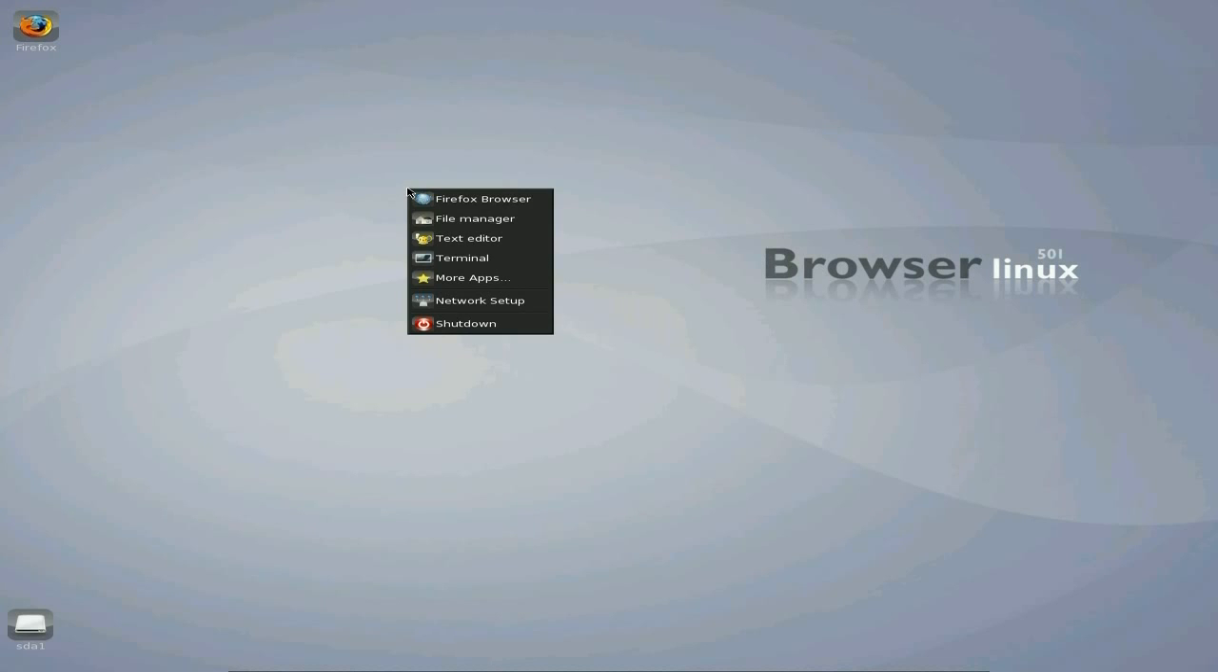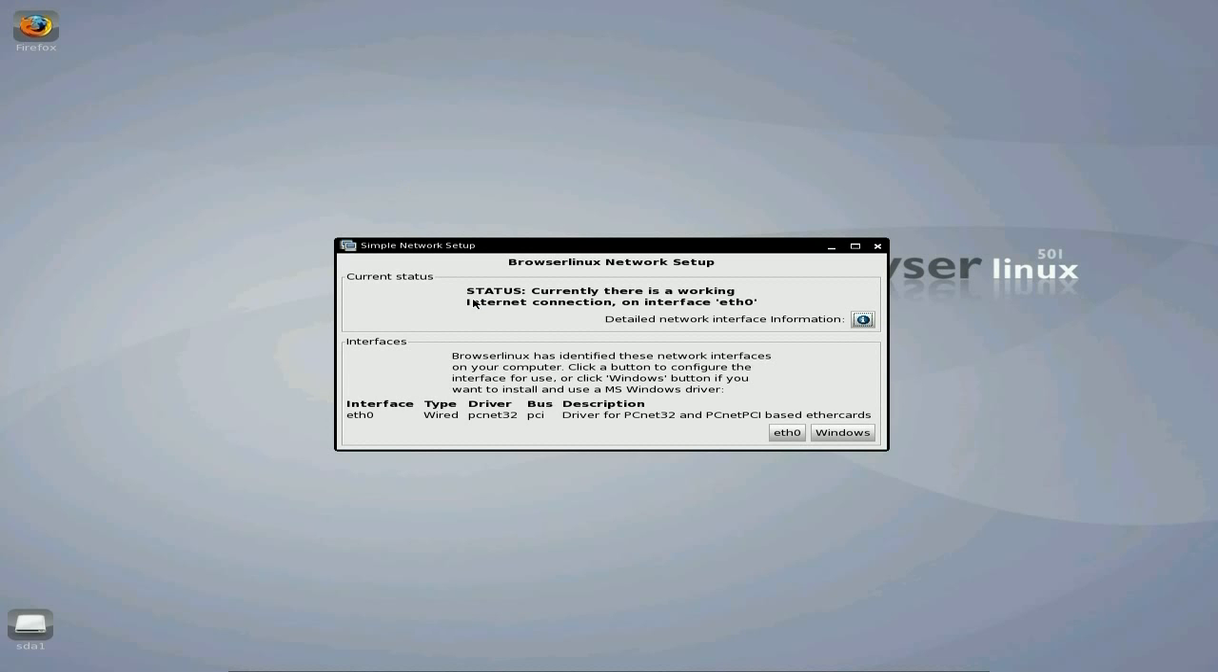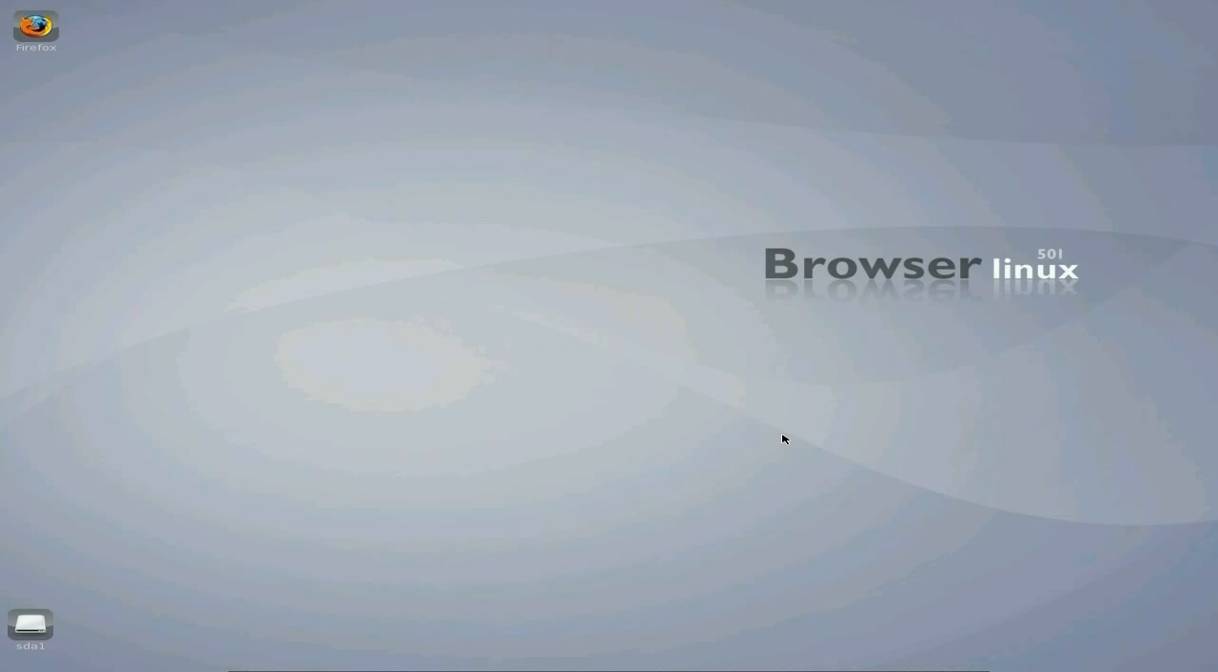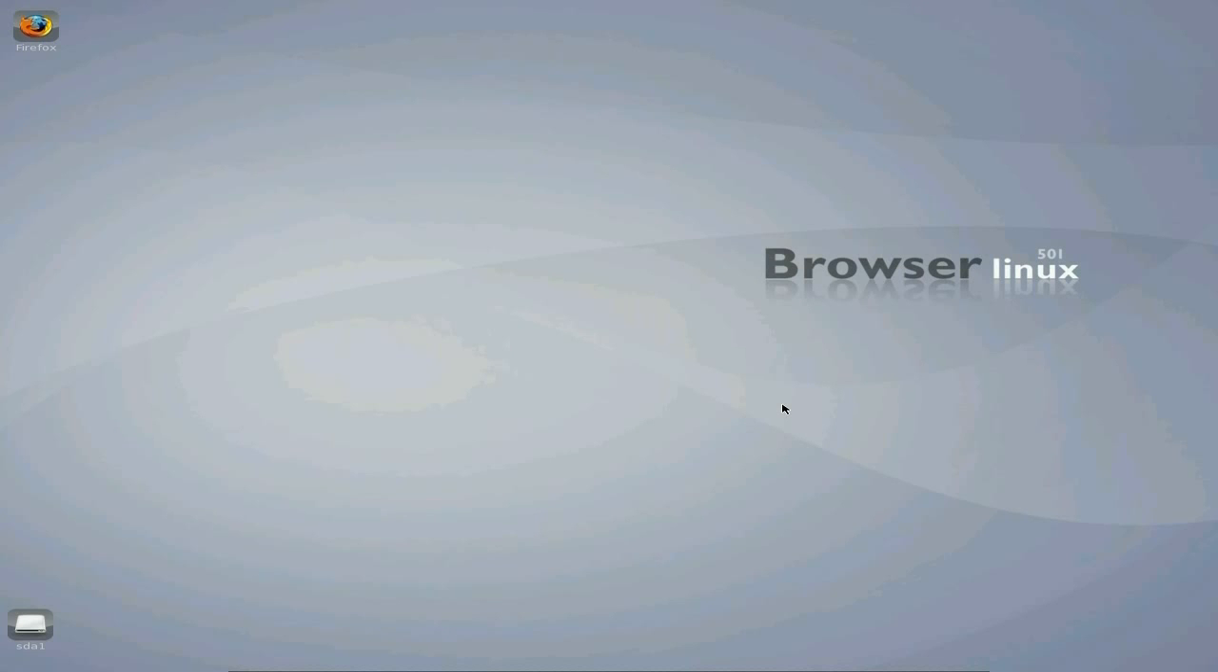So we right-click the desktop, okay? And we go to Network Setup. And we wait a little while. And it's found my wired internet connection. So we click on Ethernet 0. It will do some stuff, transfer it to the internet. And we're done. So we can click OK.